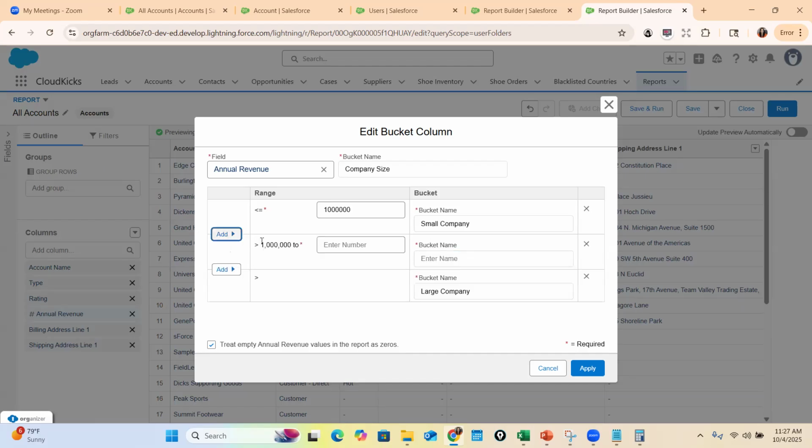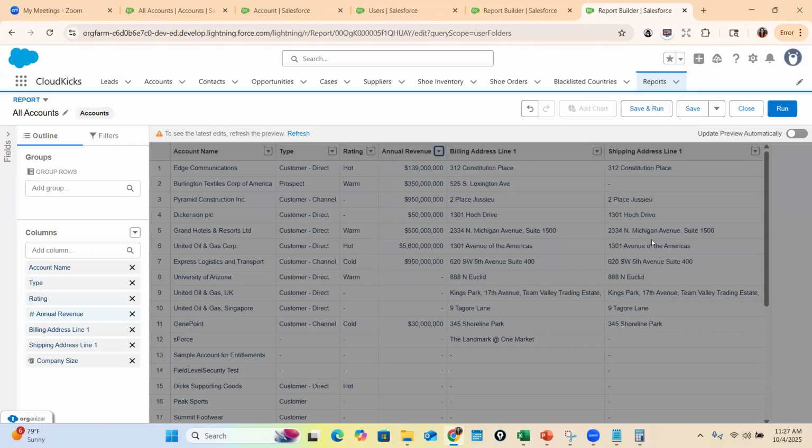And if you want to add another one, you can do it also, and you can provide a number here. Let's say less than 1 million is this, 5 million is this. We'll call it mid-size company. And then greater than is this one. So now what will happen is a new column will get added.